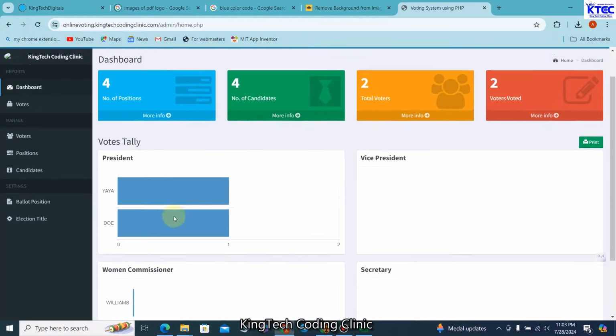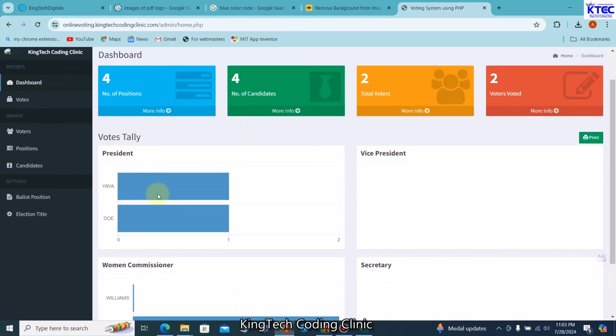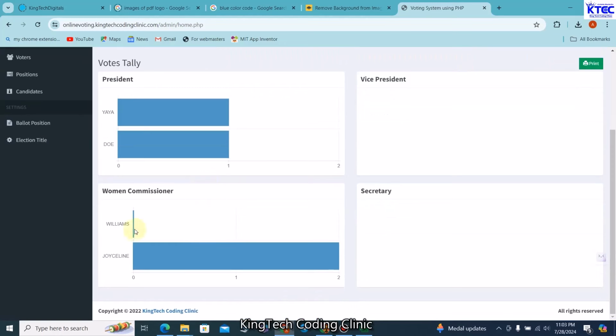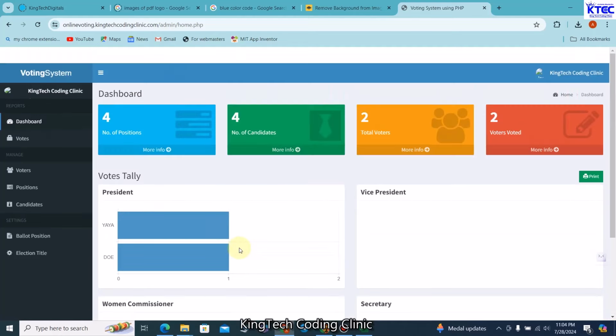So you can see we have the summary count here, the vote tally. We have the presidency, that is 1-1, that is a draw. And we also have the vice president and secretary, we didn't capture data on that, so that is skipped. When we come to the women commissioner, you can see that we have this Williams, and we also have Joyce Lynn leading by 2 votes. So that is how it's going to look.